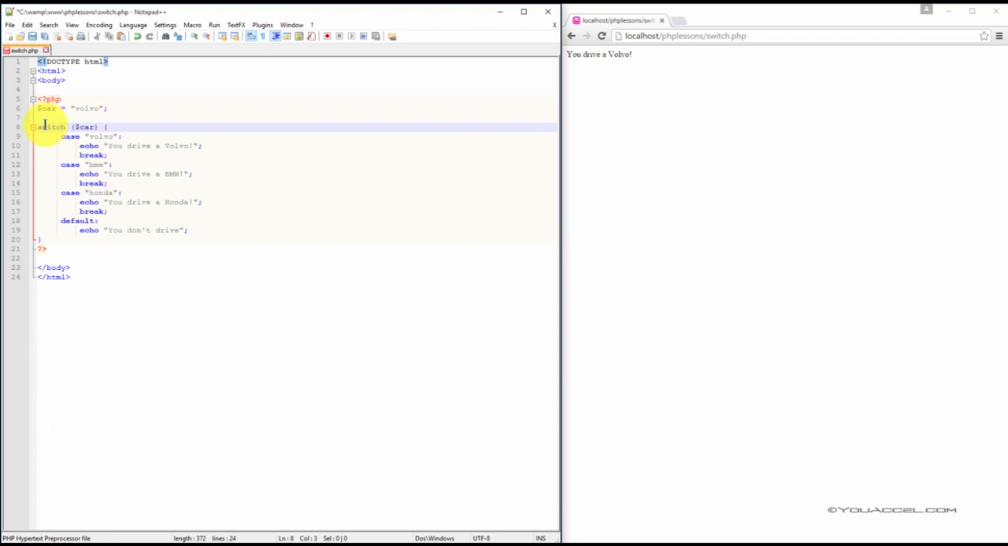Next, we've created a switch statement pertaining to the car variable with 4 cases. In the case that the car variable is equal to Volvo, we'll output the text, "You drive a Volvo." In the second case, if the variable value is BMW, we'll output the text, "You drive a BMW." And in the third case, if the car variable's value is Honda, we'll output the text, "You drive a Honda."